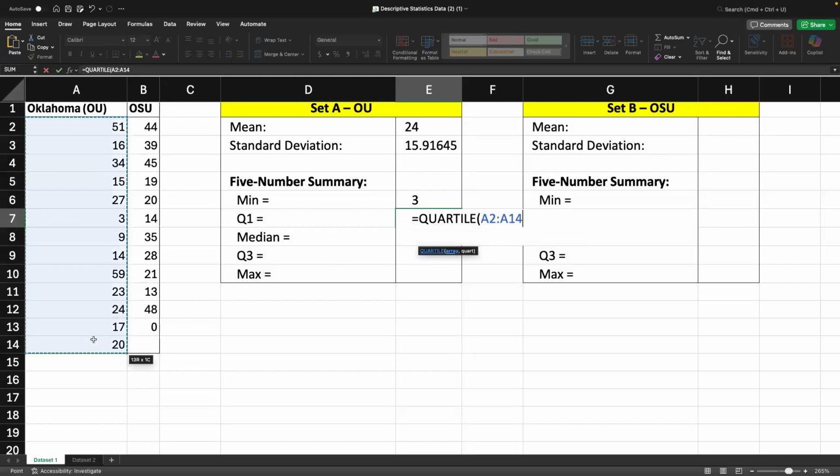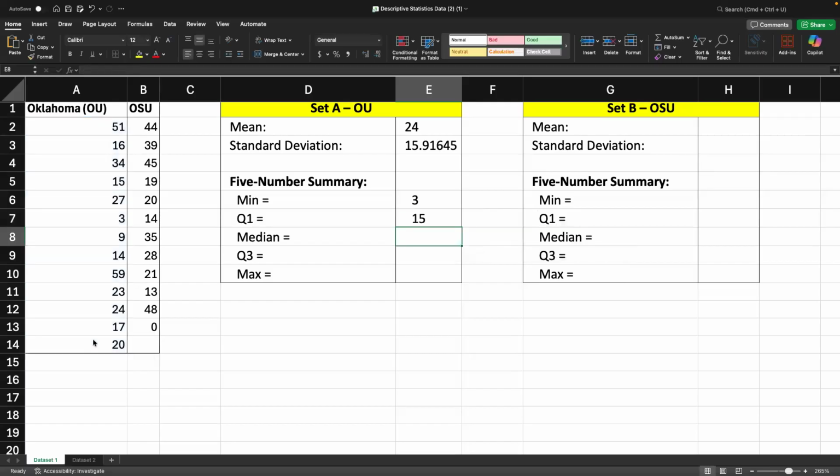You highlight your data, then you put a comma. Now it gives you the option whether you want the minimum value, the first quartile, second quartile, which is the same as the median, third quartile, or the maximum. So we want the first quartile, so we put 1 there. Then it identifies the first quartile.